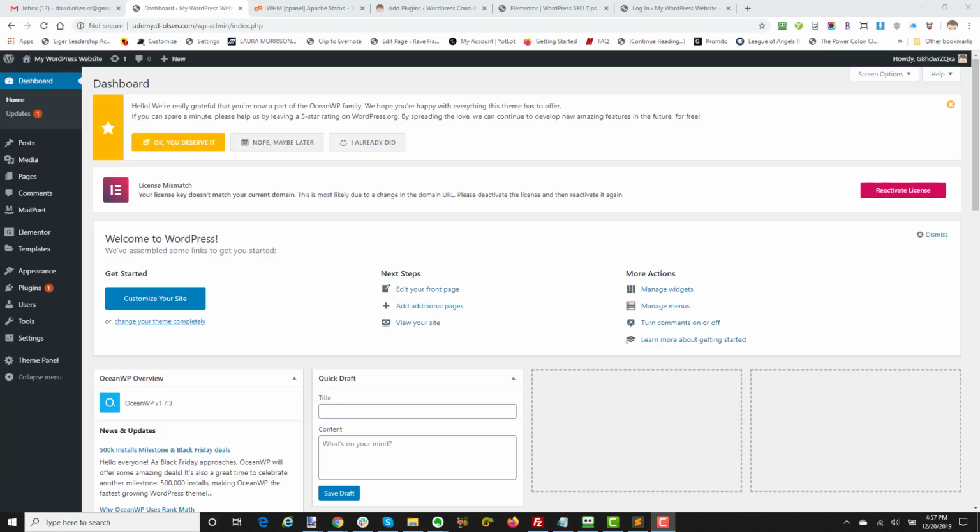Just wanted to make a video to show you this plugin that I'm using now for security to help with the security on my sites. It's completely free, but it's really good. It's a really clever little plugin I'm going to show you right now.